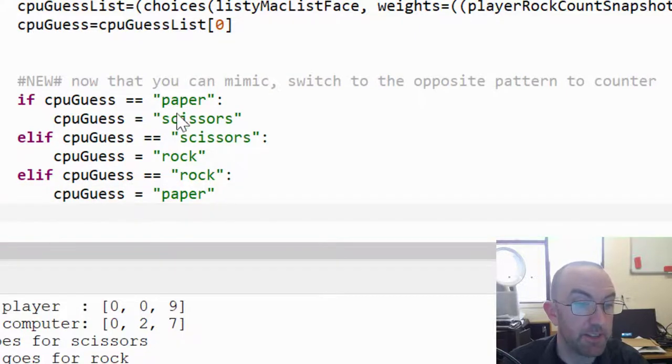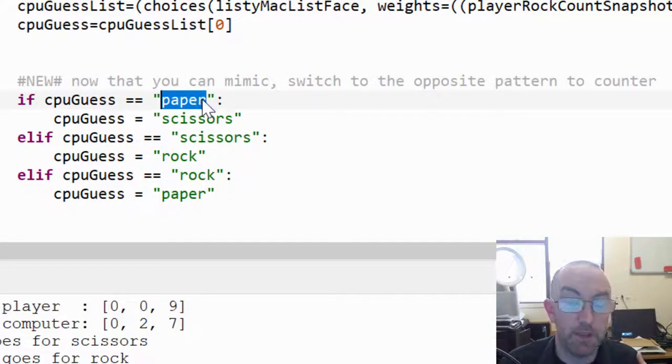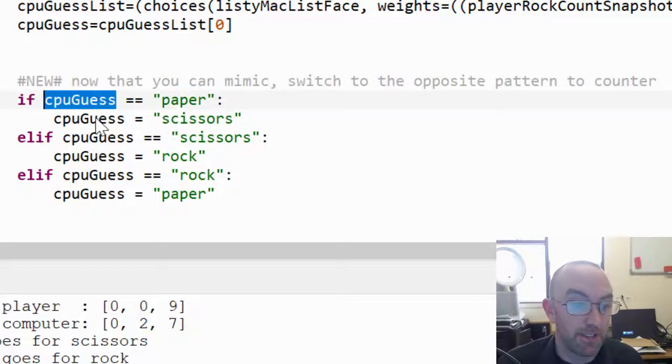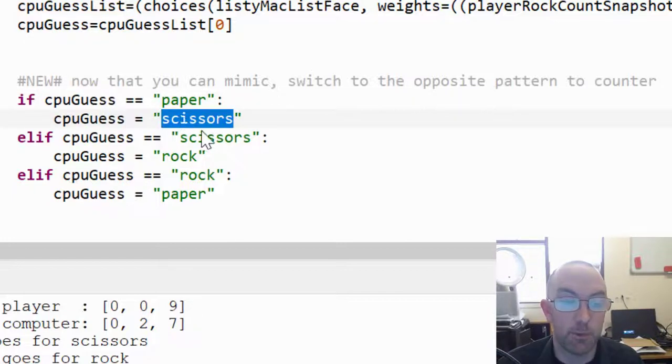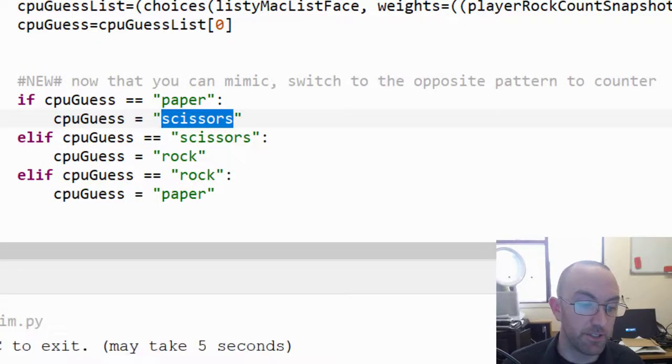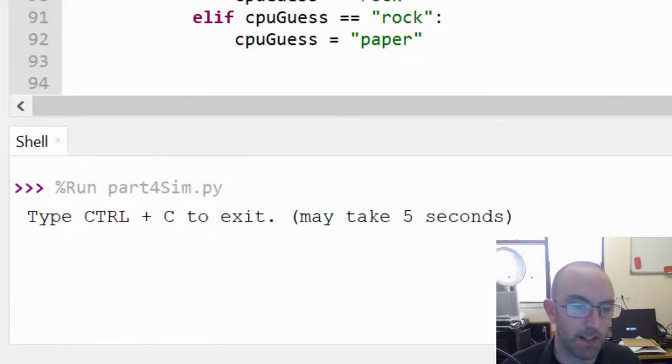So I said, if it's about to do paper to mock me, because I always do paper, it goes, wait a second, if I know you're going to do paper, what am I going to do? I'm going to do scissors. So it's the CPU guess, the computer guess, just change it at the last moment. Paper to scissors. So now, if I'm Edward Scissorhands and I go play this program, it should notice that I always do scissors and start playing rock against me, right?